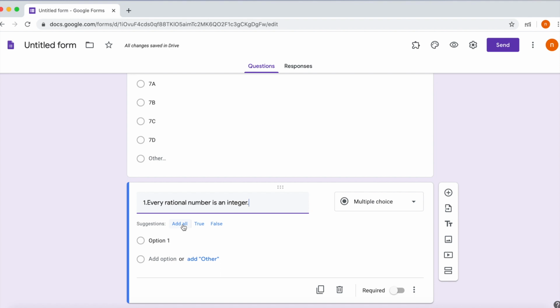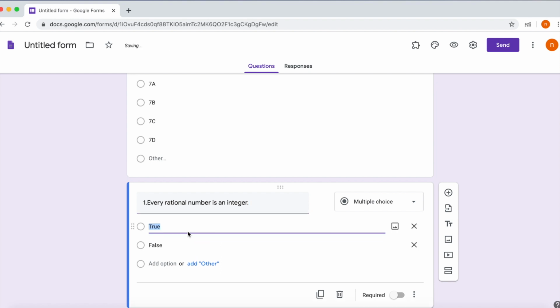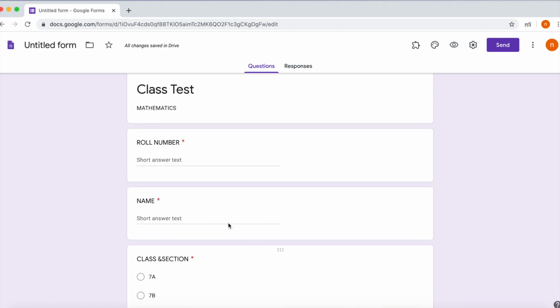Here we can add true or false also. Like this question, if true or false suggestions are there, you can select from there. So it is true or false, with the required button.